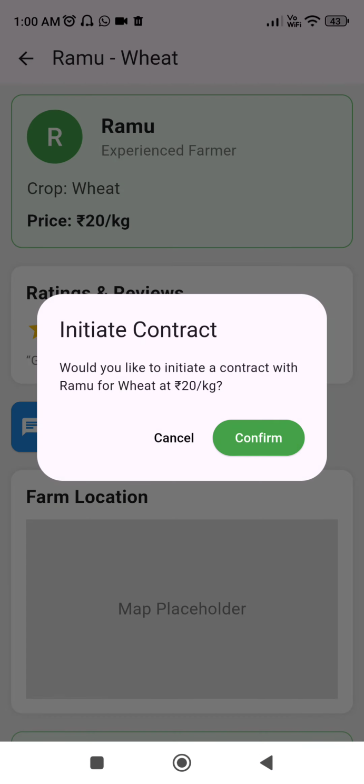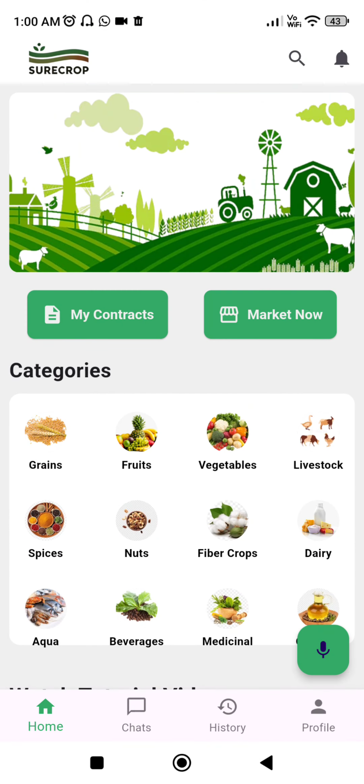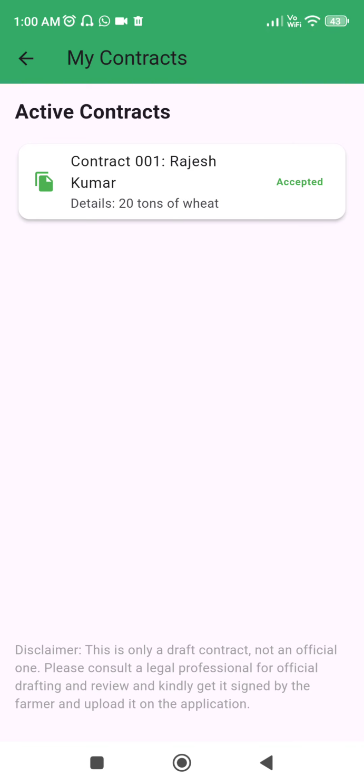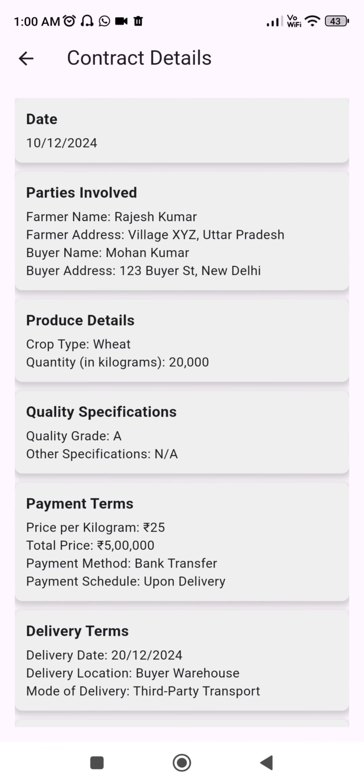Then when you go to the home page, the buyer has an option, My Contracts. Here you can see if the contract has been accepted or not. As we can see, the contract has been accepted. This means that the farmer has reviewed and signed the contract and the contract is in effect.